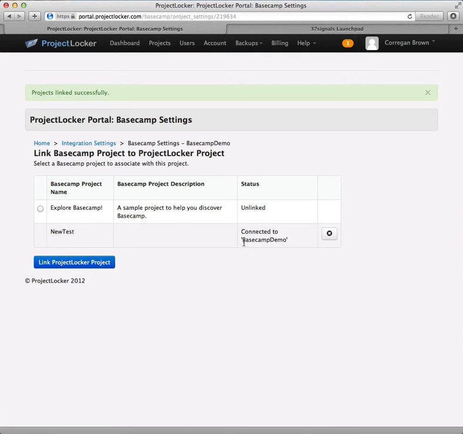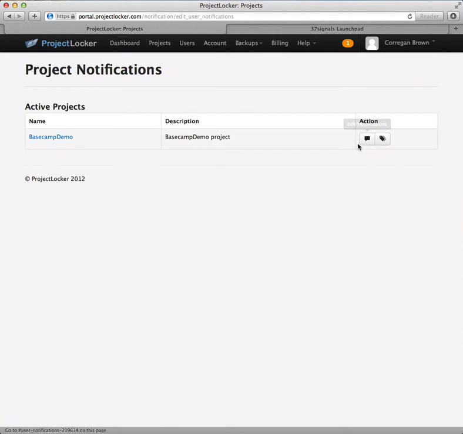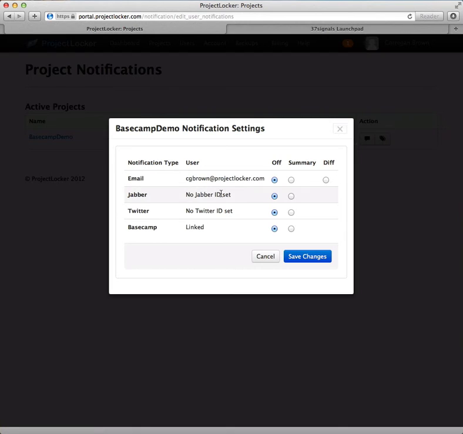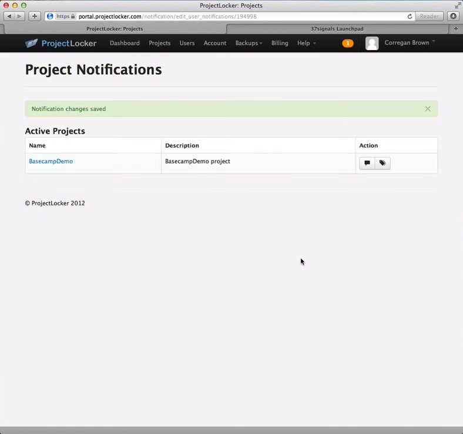The final thing that I want to do is make sure that my notifications are in place. So I click My Project Notifications. I go to the notifications for this project. I can see I don't have any notifications turned on, so I want to receive emails when I get a commit. I don't have a Jabber or Twitter ID set yet. I see my Basecamp account is linked, so I want to link that as well. This will ensure that when I make a commit, it will push to Basecamp. So now I'm all set. I'm linked in with Basecamp.